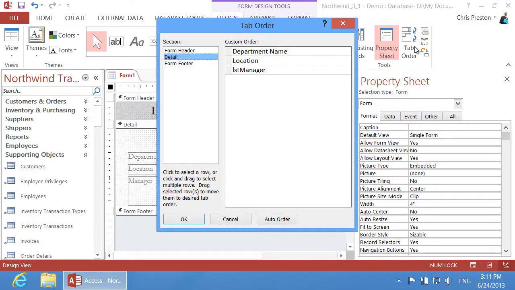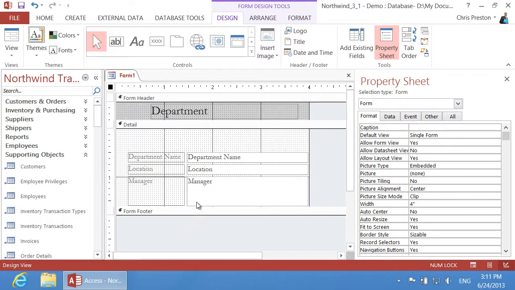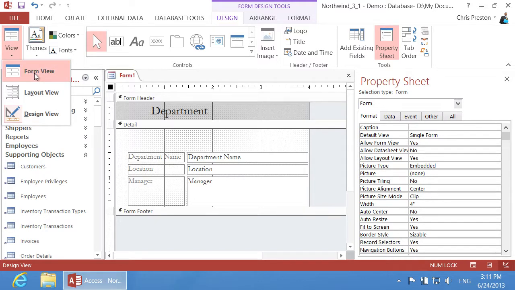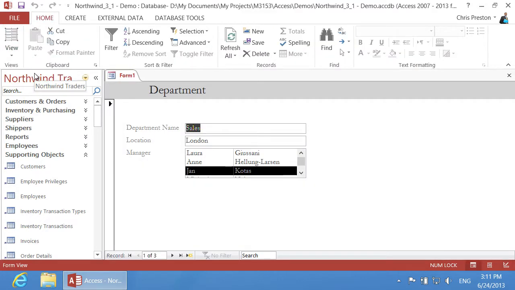And now we just need to view the form. So we'll select OK. I'll select the View drop-down arrow and select Form View. The form looks good. If you've got time, there are many changes you can make to the appearance of the form and to the appearance of the individual controls. The only limitation is your imagination.